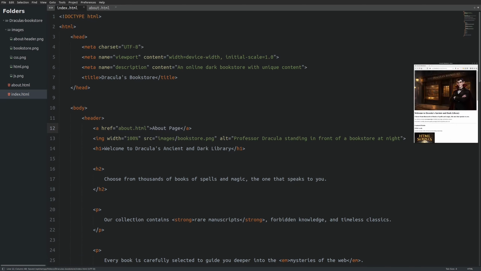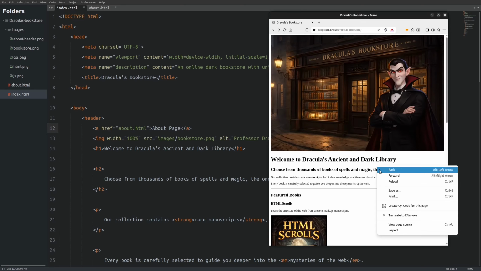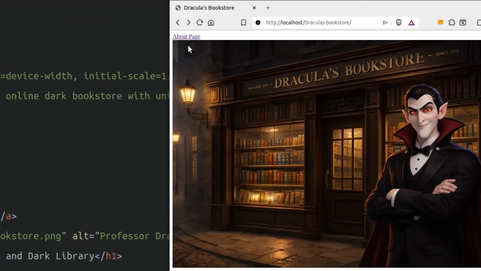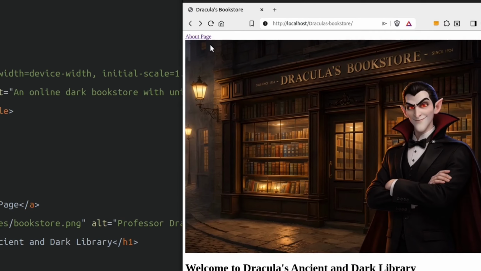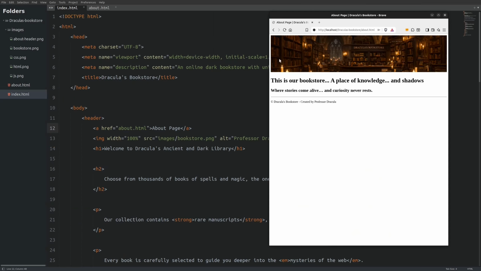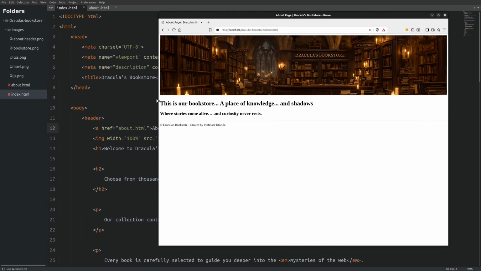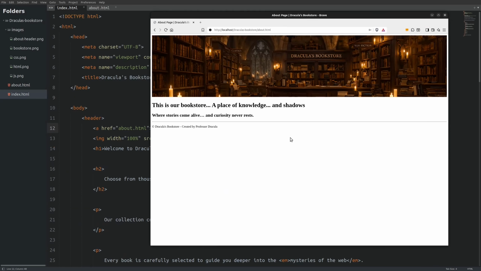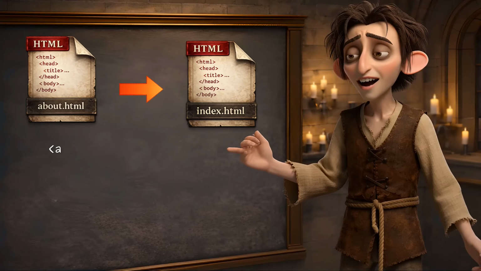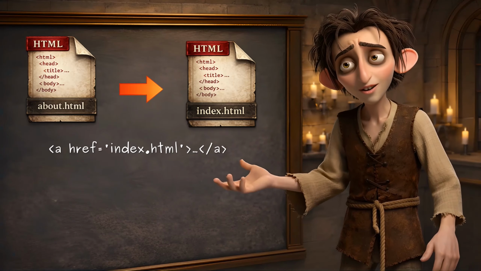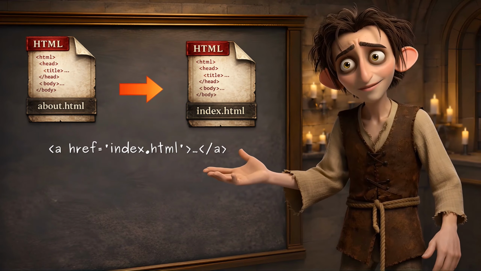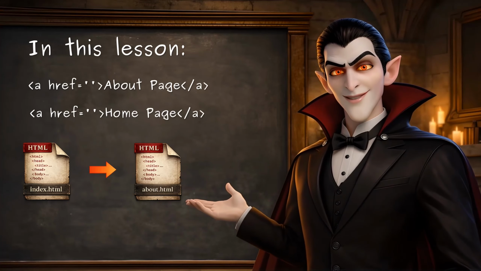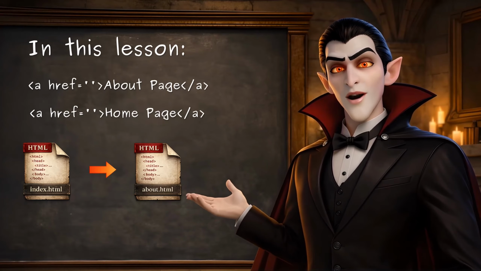Now fasten your seatbelts, we are about to travel. This link is not beautiful, but it will be. I will click on it, and finally the About page appears in our browser. But now we face a new problem. How do we get back? Add a link that goes back to the index file, master. Thank you, Renfield. I see you found your way back.